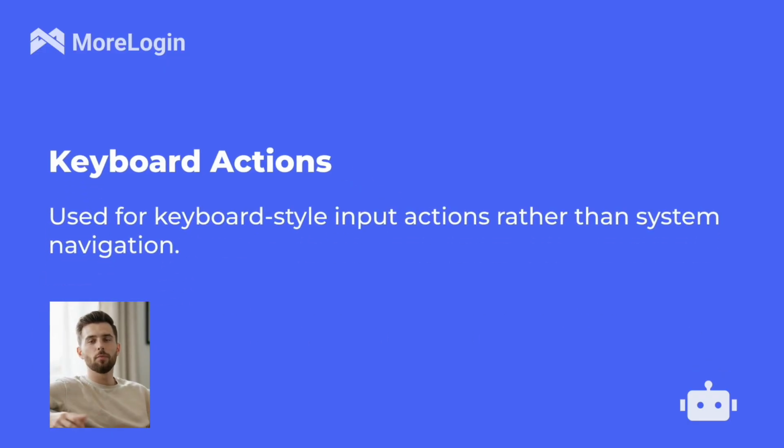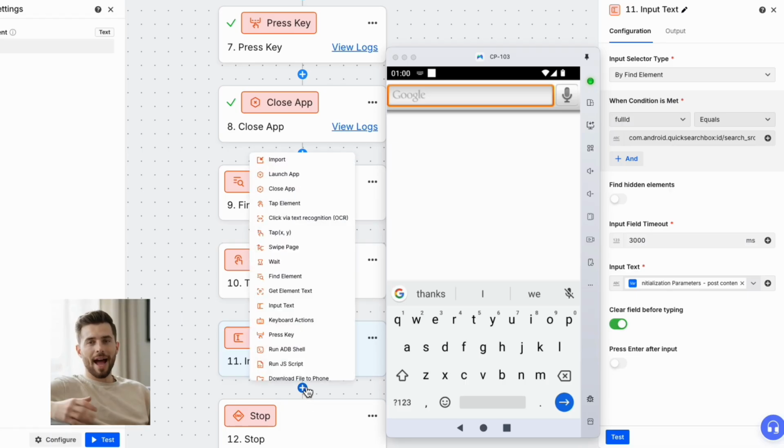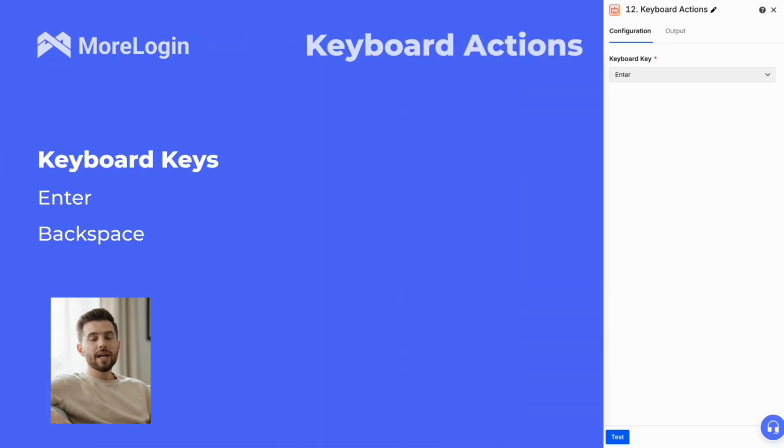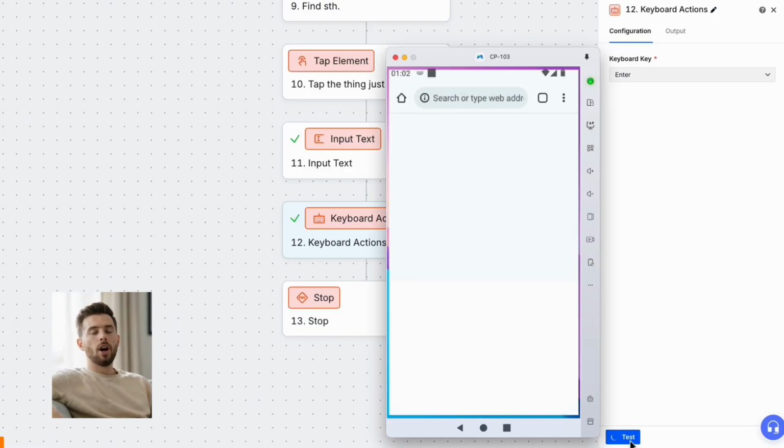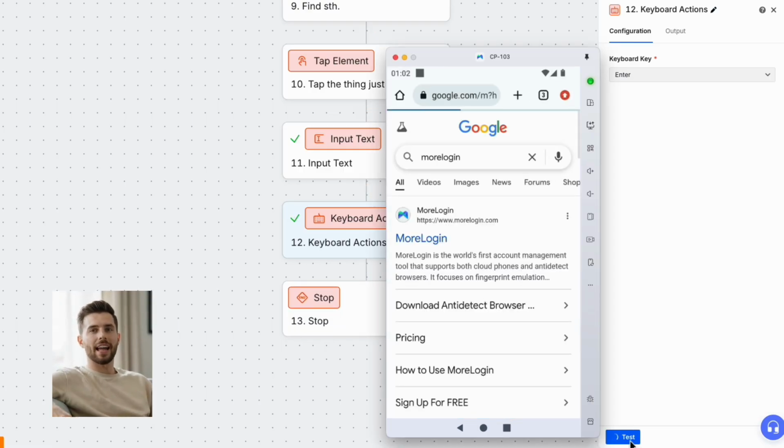Finally, let's look at keyboard actions. It is used for input-related key behavior rather than system navigation. We can choose to press Enter or Backspace. It will be useful when the workflow needs to confirm text input, remove characters, or trigger another keyboard-style action.